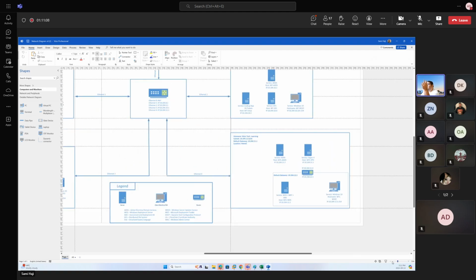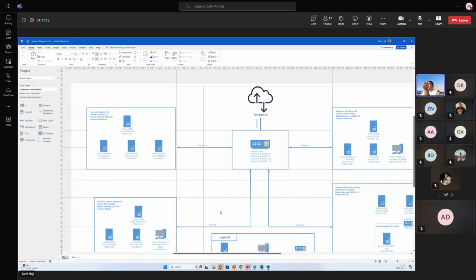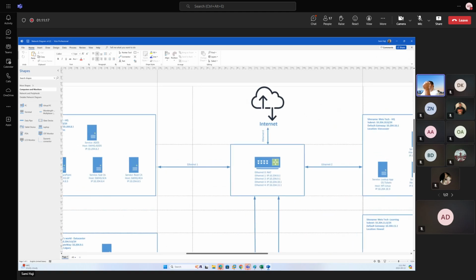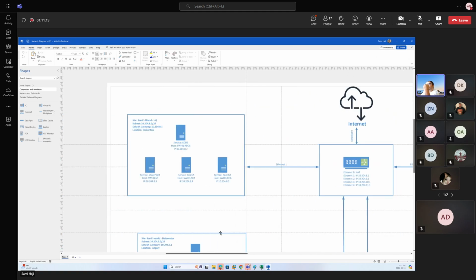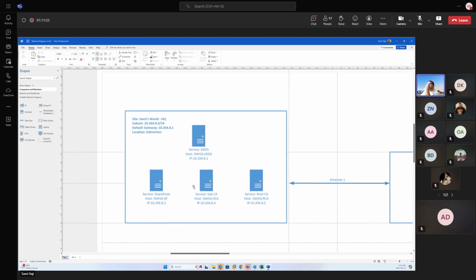So we had issues with Moodle in the past. And so this is another sample. Let's go through each site. It tells you here they had SharePoint, root CA, sub CA, and Active Directory. So you can see the name of the service, the computer name, and then the IP address. Let me zoom in a little bit better here. For you guys who are viewing this remotely, they call the first domain Sammy's World.